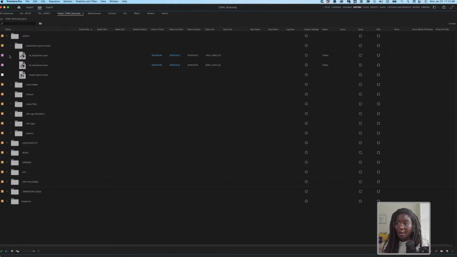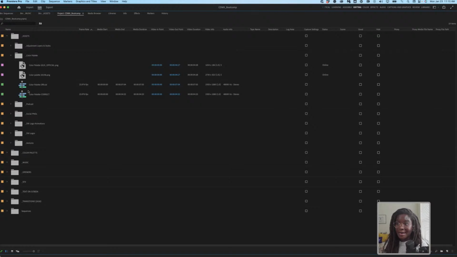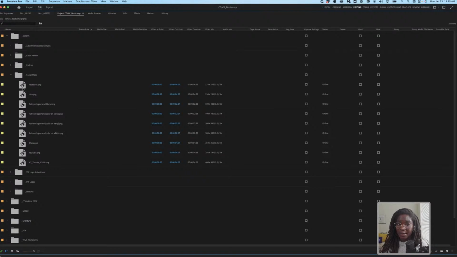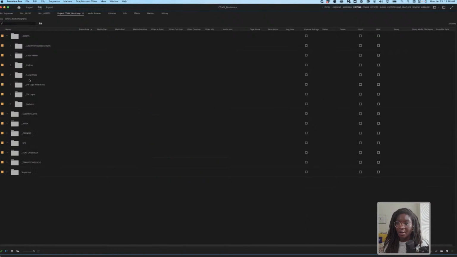kind of stuff. My color palette, I've taken the time to design my color palette and know what all of the values are, the color values for them as well, and just have them in here. I have some social PNGs, so like a Facebook PNG, you know what I'm saying? A YouTube PNG, things like that. Patreon, I have a Patreon, things like that that I know I'm going to overlay on top of videos. I've taken the time to just build all of that out.